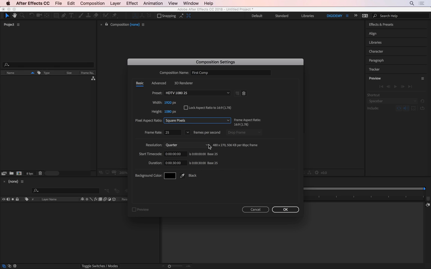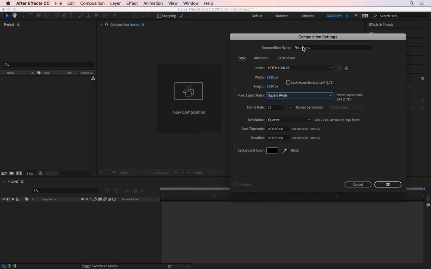And the resolution is something you can change afterwards as well. If you remember, this was the resolution here, so you could change the resolution here as well. I'll leave this set to full for now. And the start time code is the label of your first frame, so I'll leave this set to 0. And the duration is how long you want the entire composition to be. By default, it's going to be set to 30, but of course you can change this.